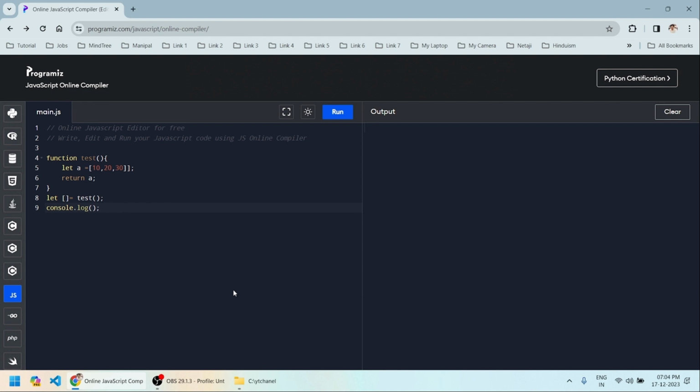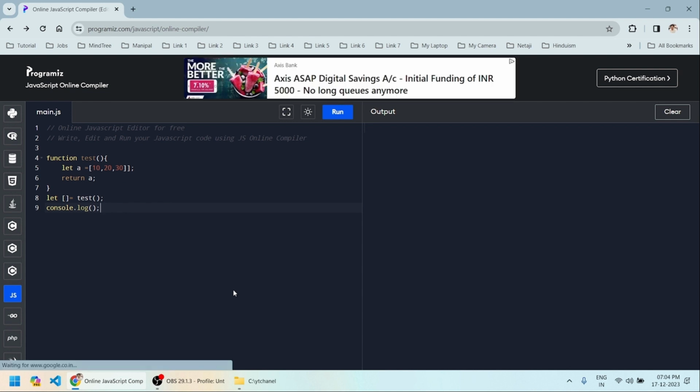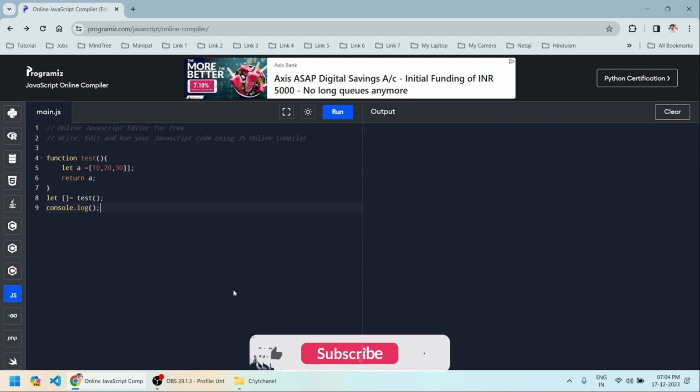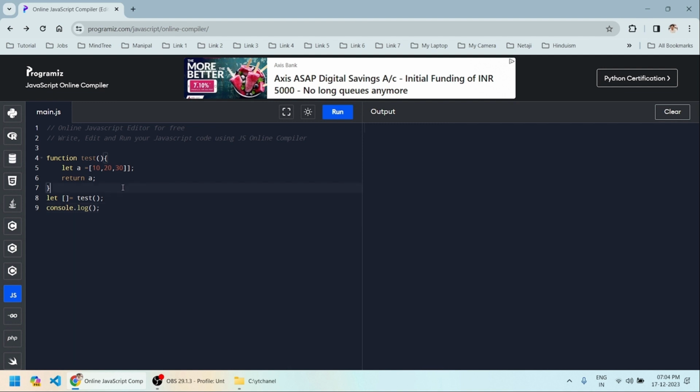Move to the next topic. In this topic, we are going to discuss the default return value for array destructuring features. So in this example, we have created one array, and we are not going to return this array, but we are using these destructuring features. So what will be going on? What will be the output?